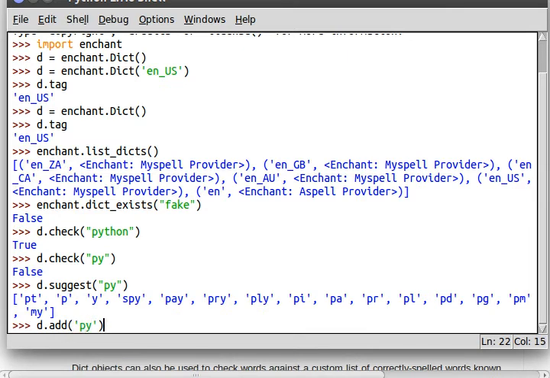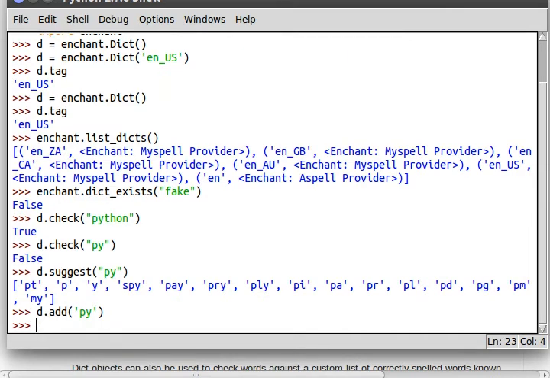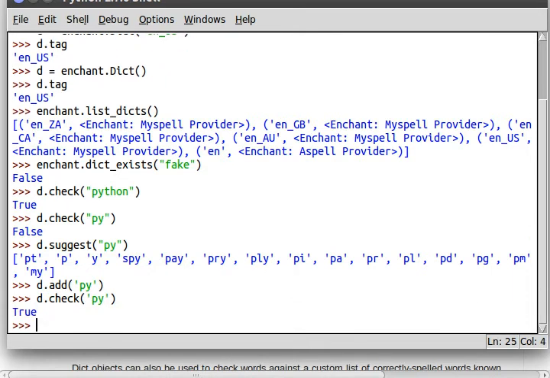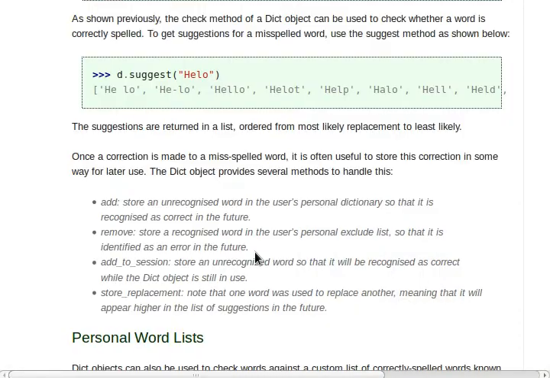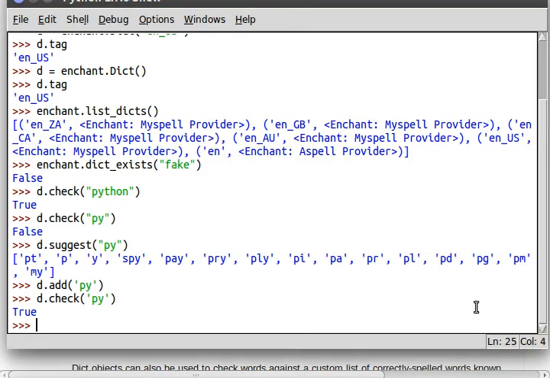So if I were to d.add, you can see it adds a word to the user's personal word list. If I say pi, cool, nothing is returned to us. But now if I check, does pi exist? Oh yeah, it totally does. Of course, no worries, you're not insane. Now if I were to remove that, of course, it'll store that word in its personal exclude list, so that it is identified as an error in the future.